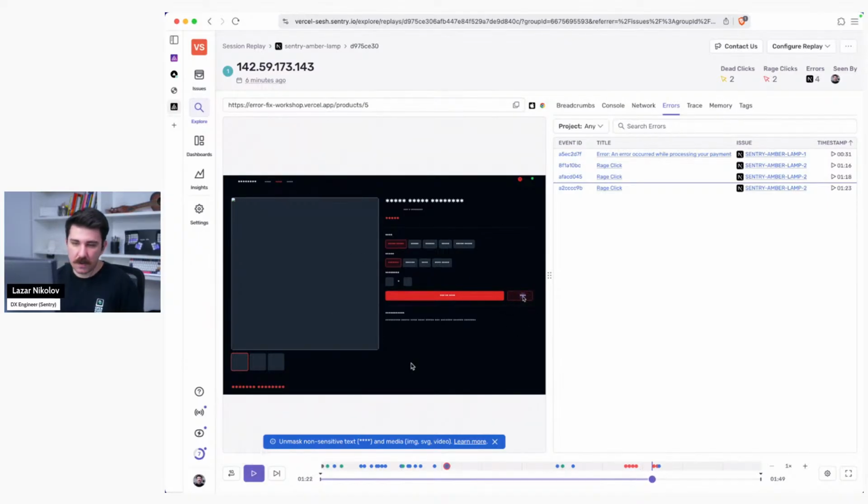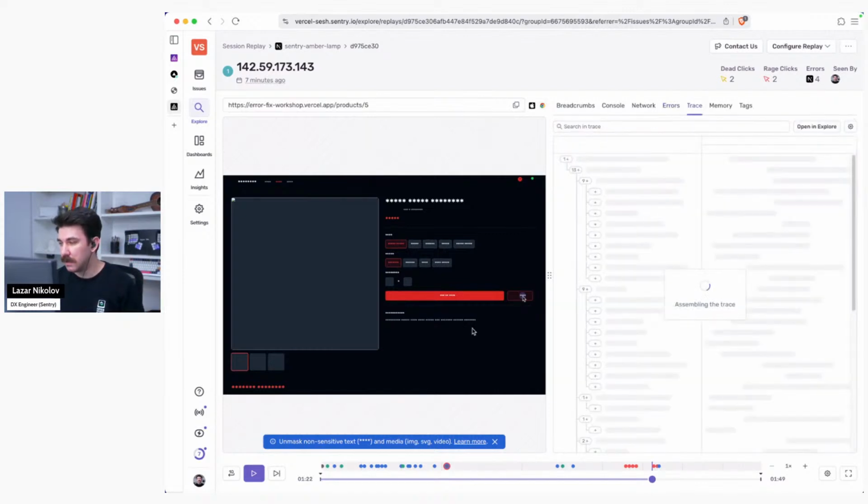Okay, so we know what this page is, even though these are all obfuscated values, because we don't want to leak any personally identifiable information. Everything is obfuscated, no personal data gets through, although I can unmask certain non-sensitive text. But we know what screen this is. This is the save button, or like save to add to favorites. And this doesn't work. So even though it didn't crash, we still know that this is another issue that we have in our application.